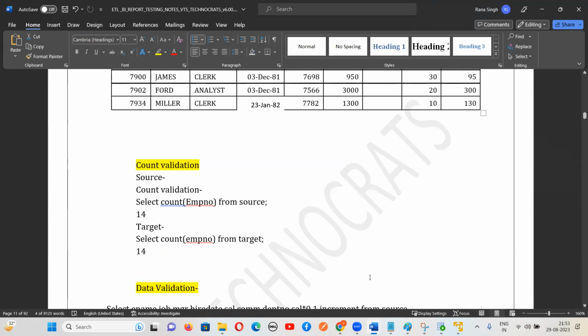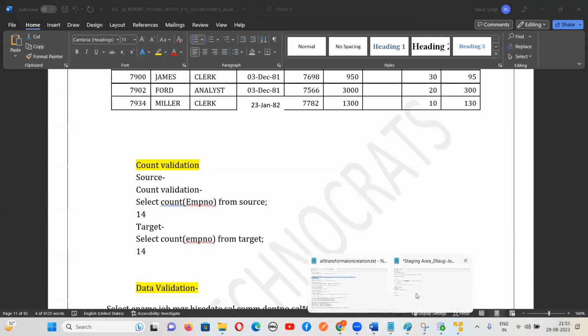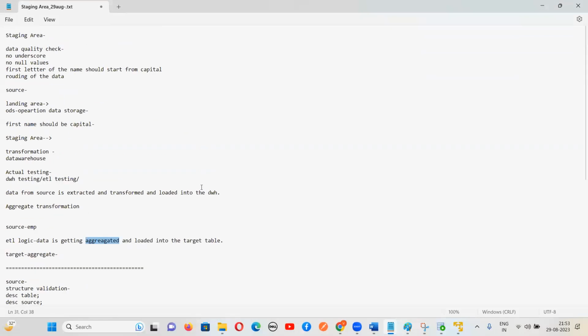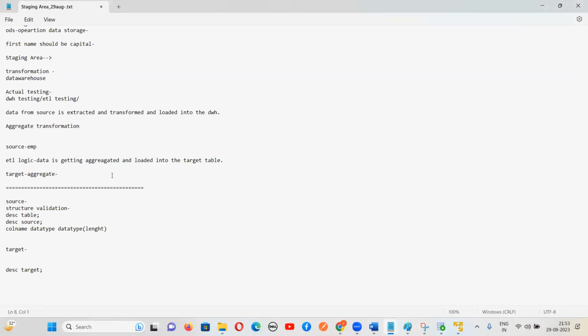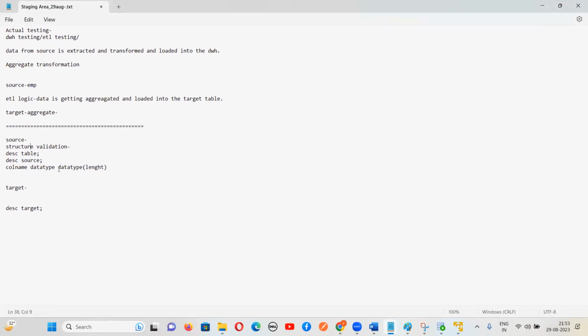Today, what did we learn, guys? First, we understood the staging area and basic data quality checks: no underscore, no null, first letter should be capital, rounding of the data. Then we went to the actual transformation, checked in the data warehouse, which is called ETL testing, warehouse testing. The first validation is source structure validation. Next is count validation.